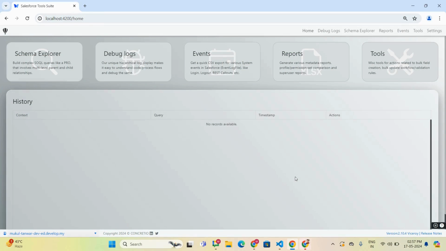Hello everyone, this is the demo of the tail log feature in the Salesforce Tool Suite Chrome extension.